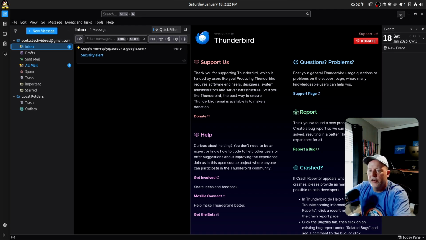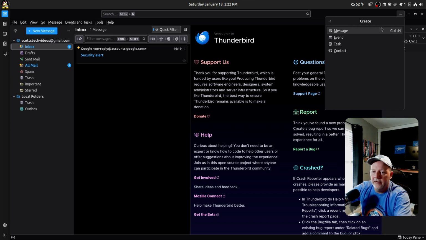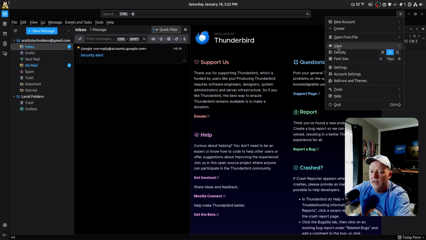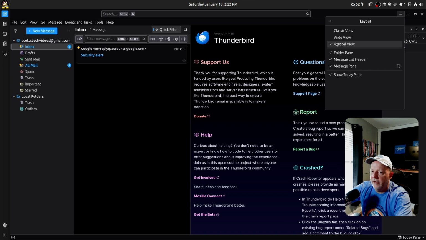To go in and change the layout of your thing, I have 4 vertical panes now. You go up to the Thunderbird menu up here on the top right. It's the little hamburger menu. And you can put another email account in. You can create messages, events, tasks, and contacts from there if you want to. You can go to the view menu, and it allows you to add taskbars, change the layout. Your layout, you can go classic, wide, or vertical, and you can customize that.